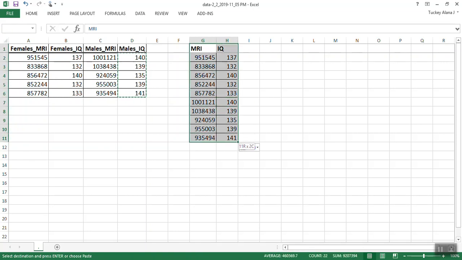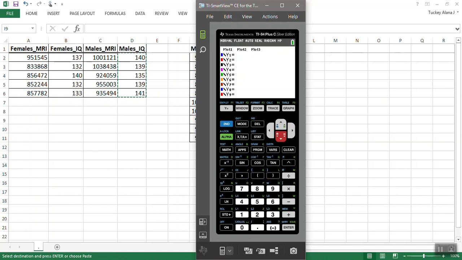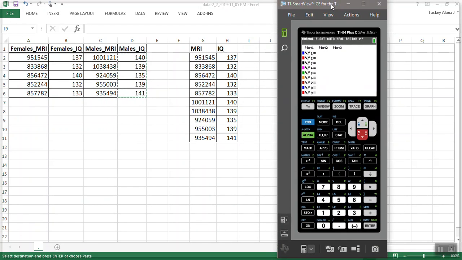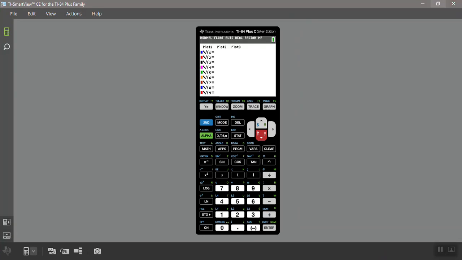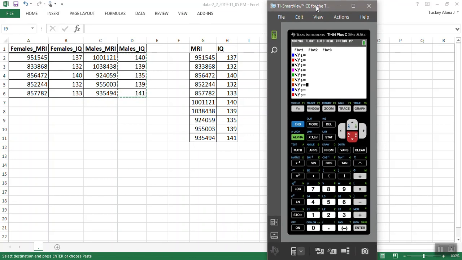Now from here, I could do a lot of things. I could make a scatter diagram if that was what they want me to do. I could actually type these into my calculator and make my calculator do the scatter diagram. The calculator is actually a little cleaner for that and smaller. So let me just show you how to do it in the calculator real quick.